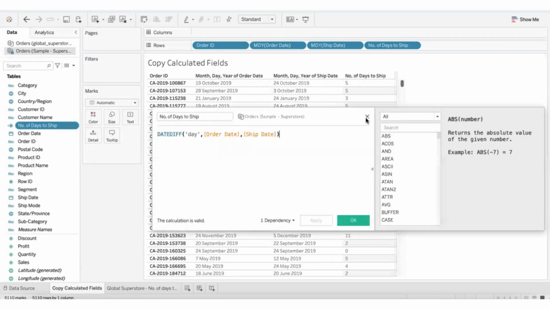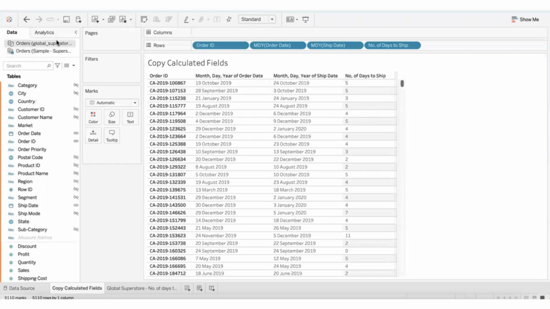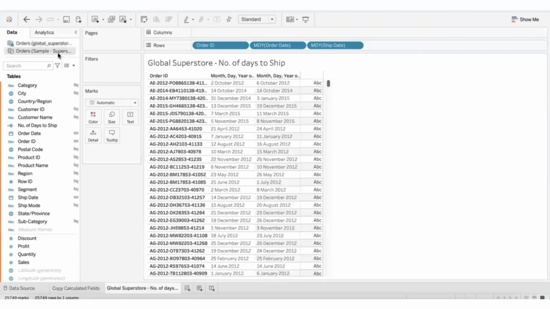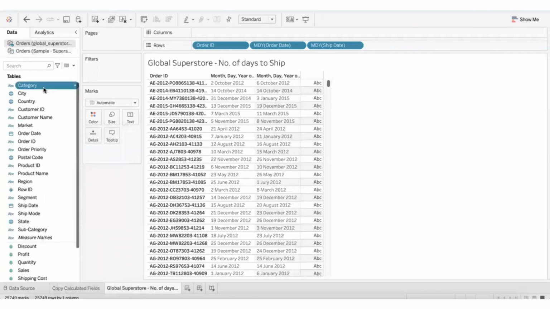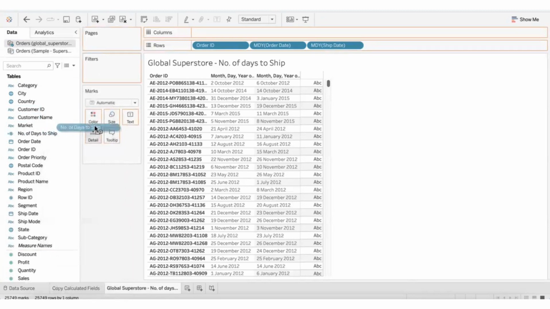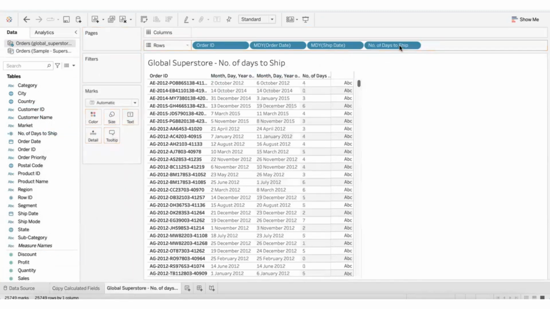Now let's say I have the same requirement with Global Superstore, where I have the same chart and I'm supposed to calculate the number of days to ship. All I need to do is go to Superstore, copy the formula, go back to Global Superstore, right-click on any field and paste it there. Look at that. Now, when I take this into the canvas, it's going to show me the difference between order date and ship date, which is the number of days to ship.